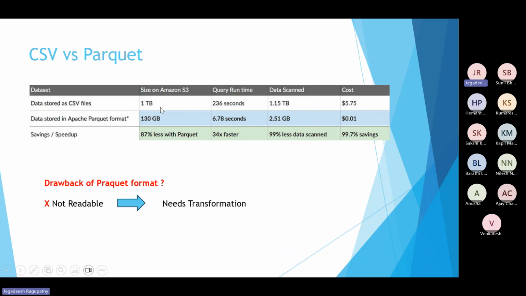And then you could see as the query performance storage is reduced, you could see the reduction in cost. So that's why they have moved to the Parquet format, as well as to handle the large volume of data. So what is the drawback of the format used in the data lake object, the Parquet format? It is not human readable.